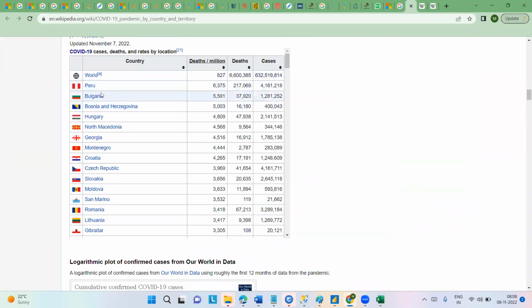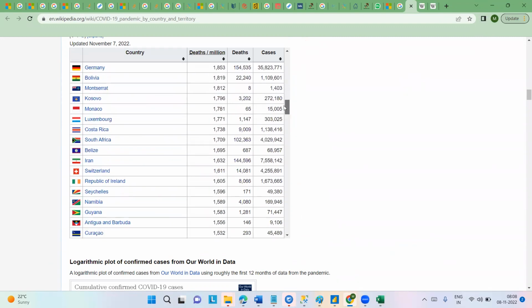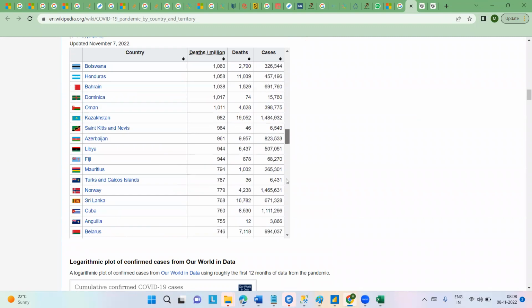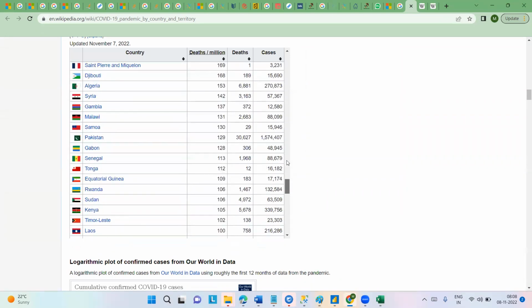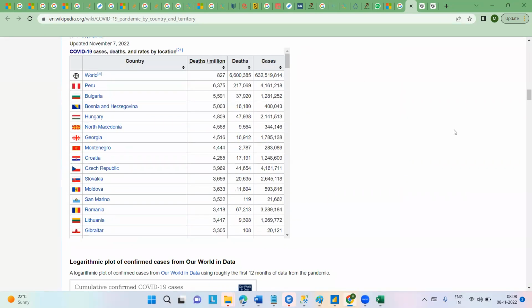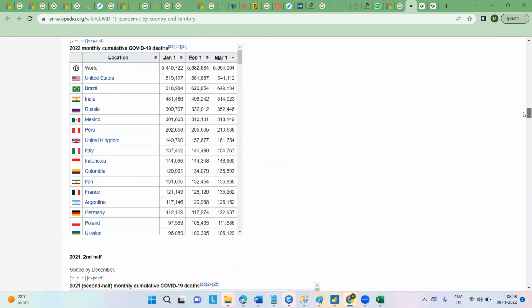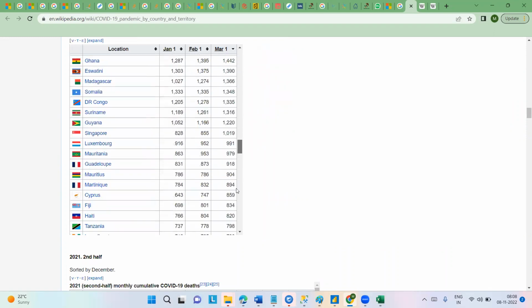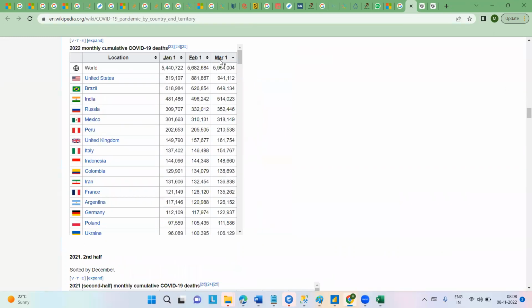See, these are the country-wise numbers. You're seeing the deaths and cases, this country-wise information. How difficult it would be for you to manually copy it or maintain it in Excel and pull this information monthly. This is monthly data: 2022 monthly cumulative COVID-19 deaths.